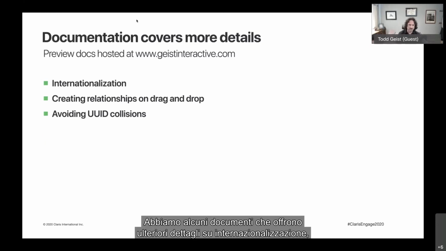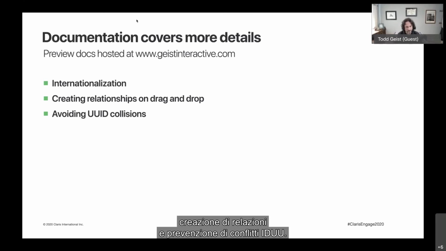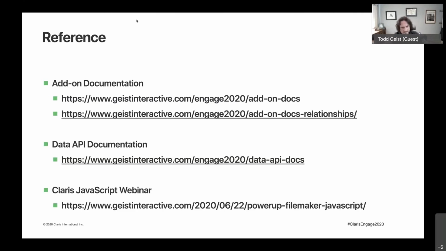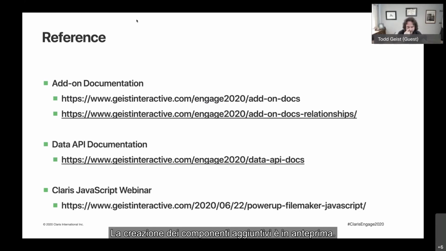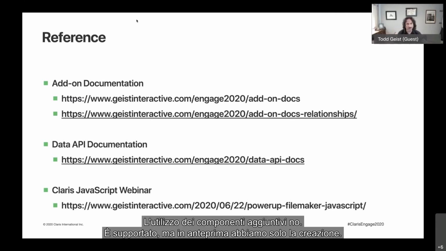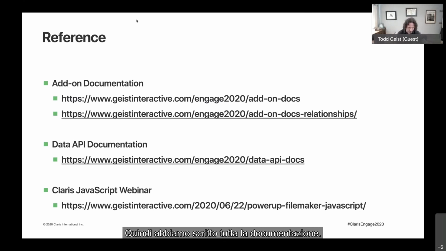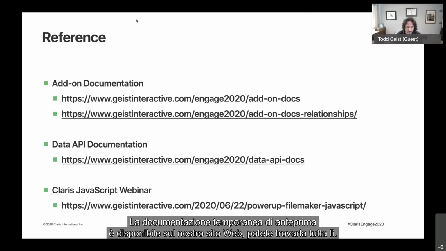We've got some documentation that covers more of the details on internationalization, creating relationships, and avoiding UUID collisions. All that documentation is up on our website. It may be odd that it's up there. Again, this feature is in preview. It's not that using add-ons is in preview. That's supported, but creation is. And so we've written all the temporary documentation for preview.